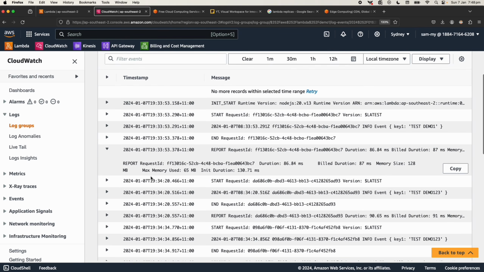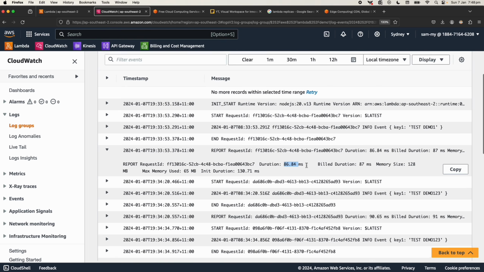In this case, what you can see is we have a memory size of 128, but it used 65 MB, and the duration it took was 86.84 milliseconds.